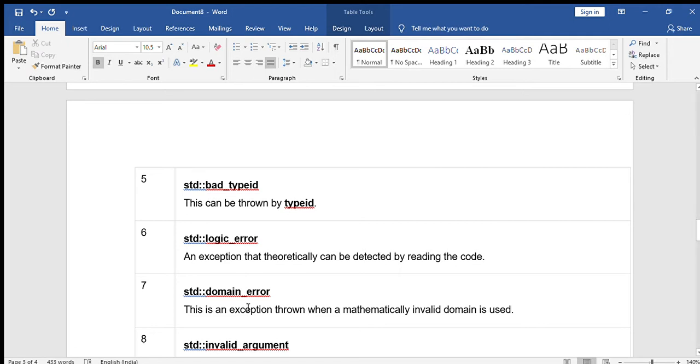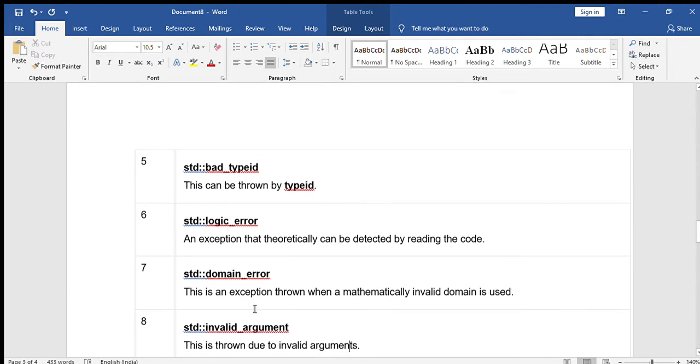Next one is standard domain error. This is an exception thrown when a mathematically invalid domain is used. So any mathematical problems that occur, domain problems will occur. At that moment, we'll go with this one. That's called a domain error. Then what's next?